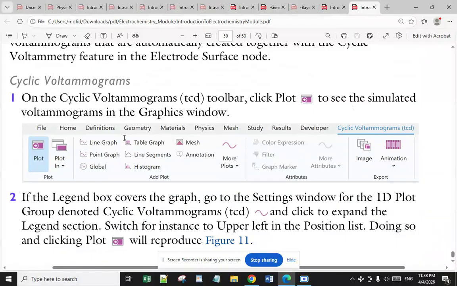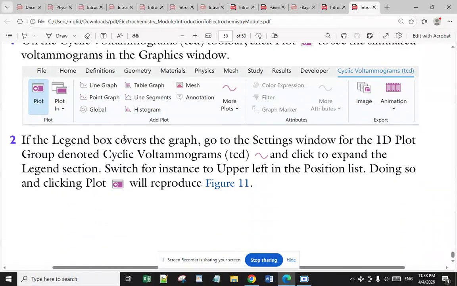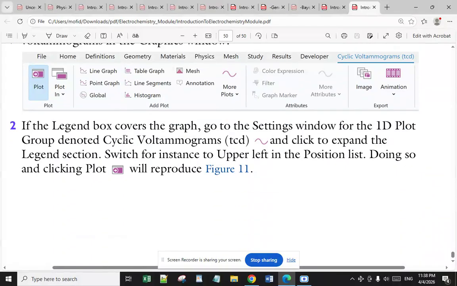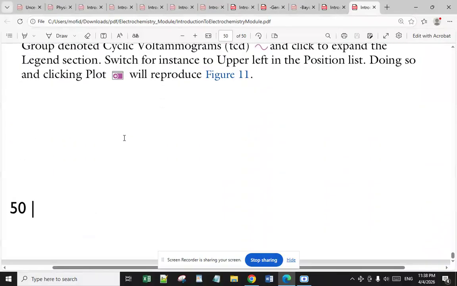If the legend box covers the graph, go to the settings window for the one-dimensional plot group denoted Cyclic Voltammogram and click to expand the Legend section. Switch, for instance, to Upper left in the Position list. Doing so and clicking Plot will reproduce Figure 11.